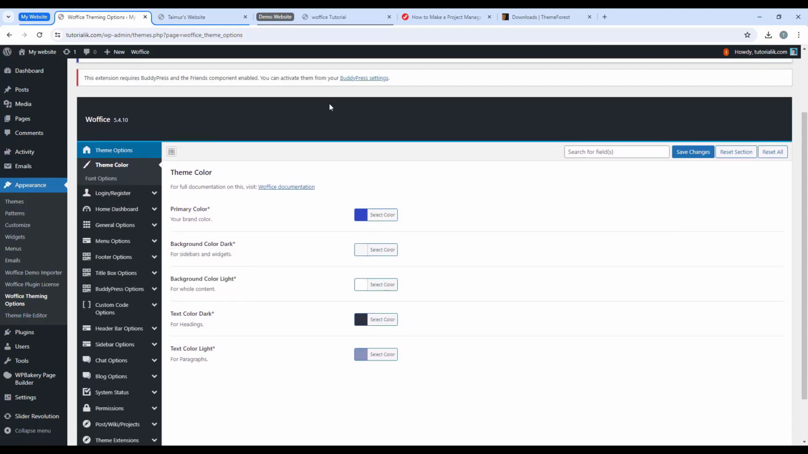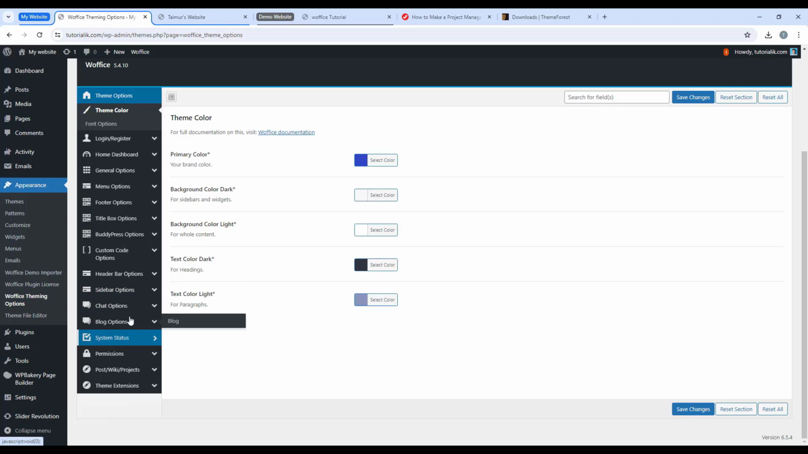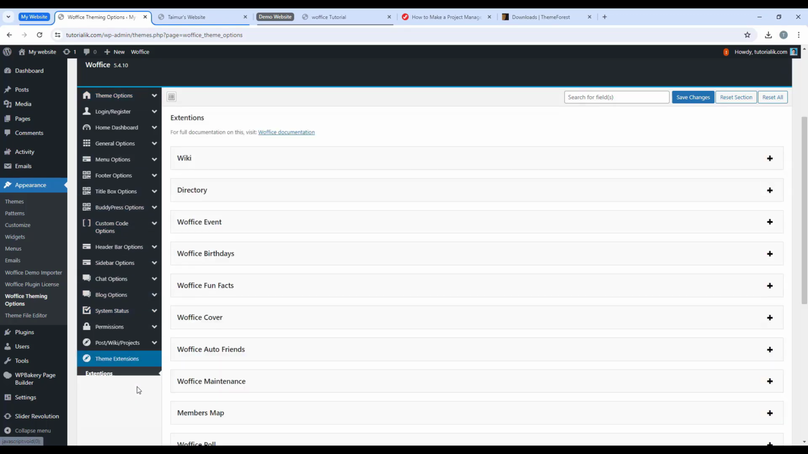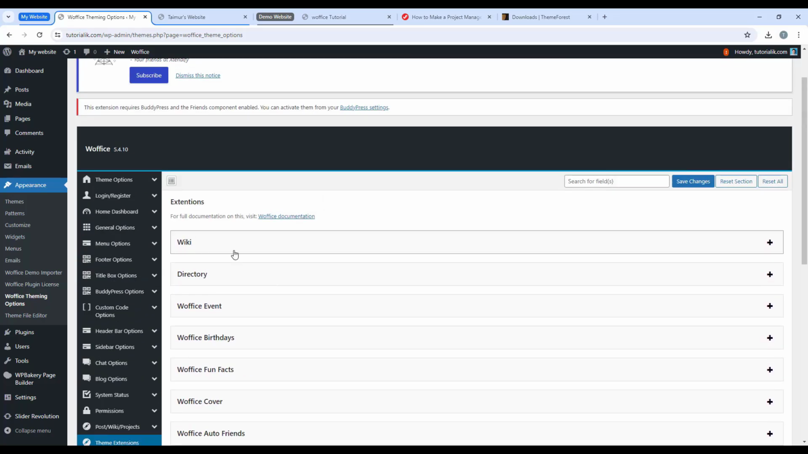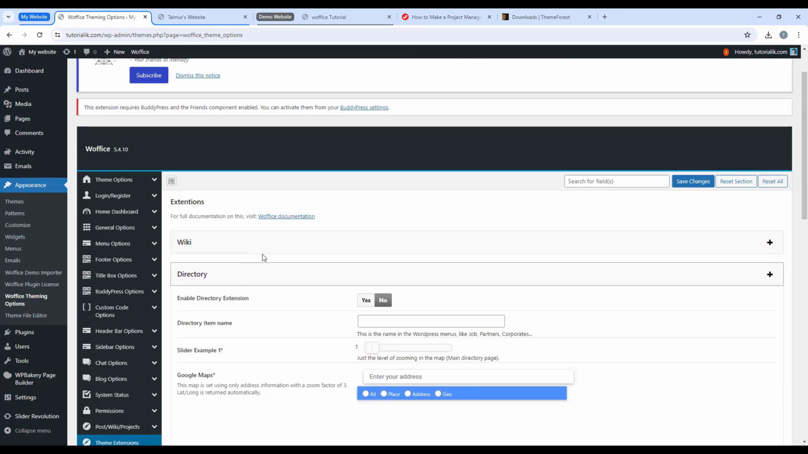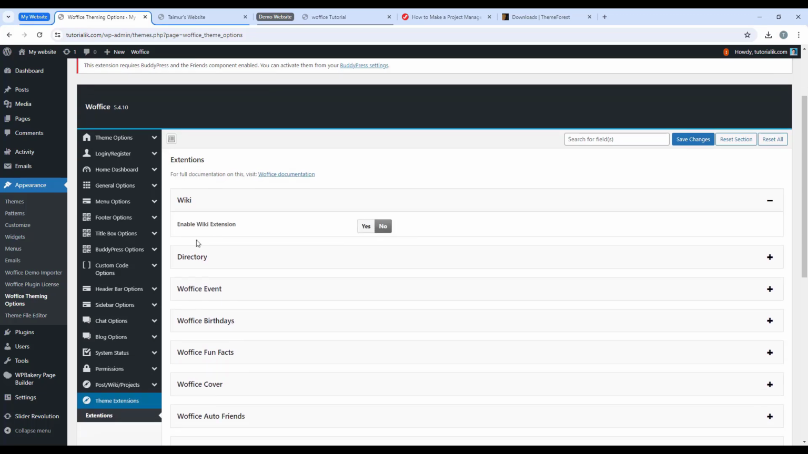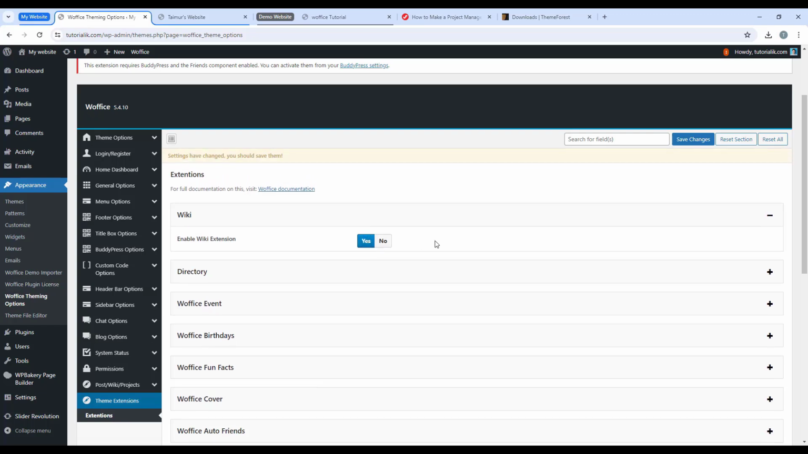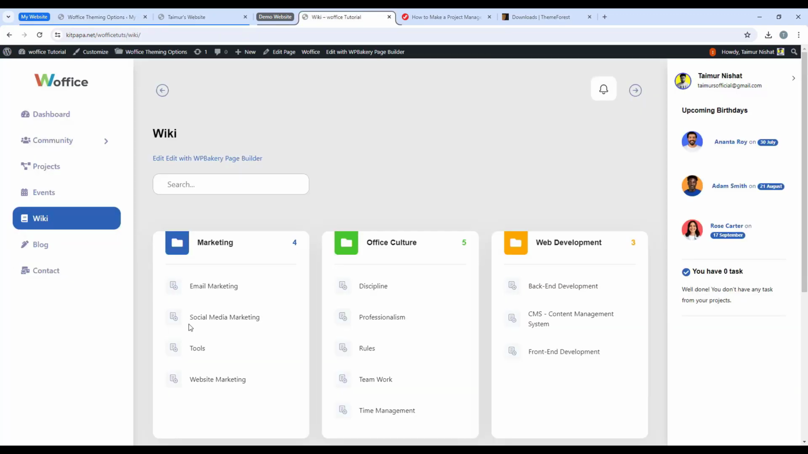So this is the area where you do all the settings for the Woffice. For example, this theme color option, login register option, every layouting, every design stuff. But we're gonna explore all the settings and options after doing a few important settings. So now I'm gonna click on this theme extensions, and from here we can see we have many drop downs here like Wiki, directory, all of this. So inside the Wiki, I'm gonna turn on this Wiki extension. Click on this yes. So we have just turned on this Wiki.